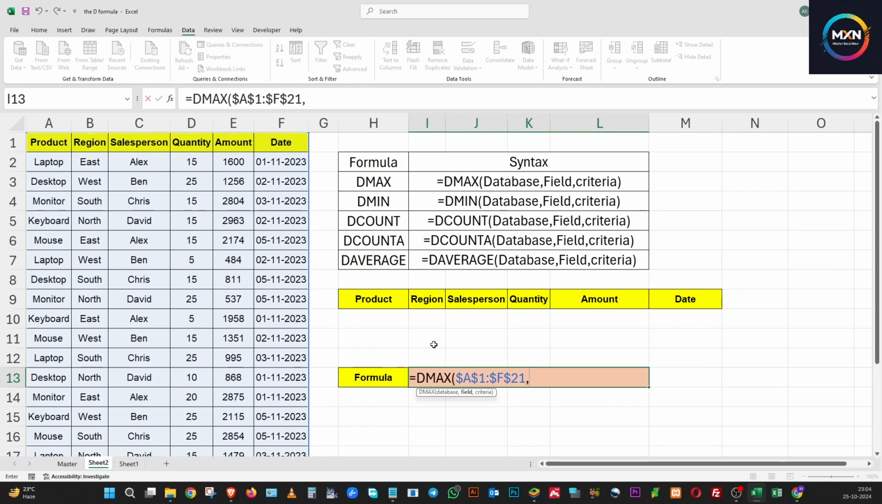Then it will request you a field. This refers to what information do you want me to show if I find the search. So if I find that search is true, what information should I call? So since we are working with DMAX, max refers to the highest. So it is about numbers, and I have two fields, two columns that I can use, either a quantity or an amount. I will go with amount. So I would just click here on E1, which is the header for amount, comma.